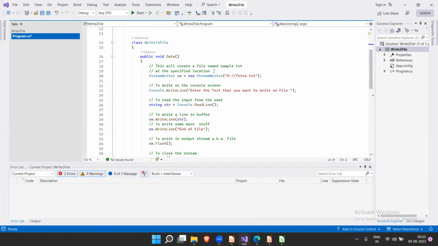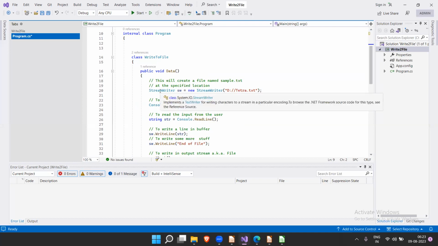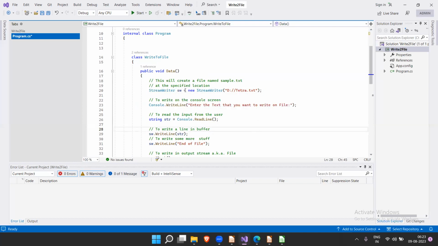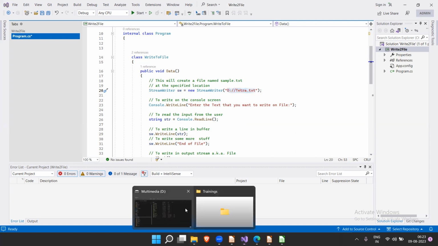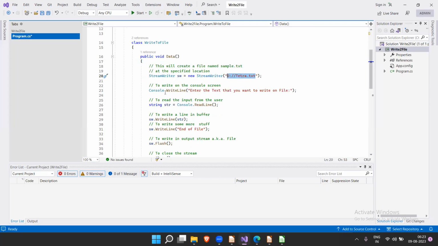Now if you want to write data into a file, I am using the StreamWriter class. It's a new StreamWriter; SW is my object, and I'm passing the file where you want to write the data. It's in the D drive, tetra.txt. Let me see if the file is there. Okay, it's not there. Here on the console, I am asking the user to enter whatever he wants to type in tetra.txt.